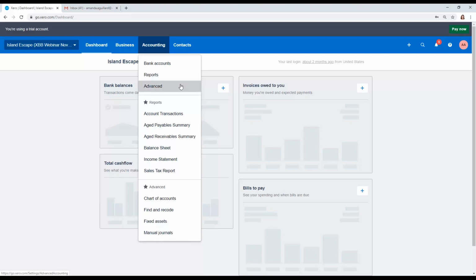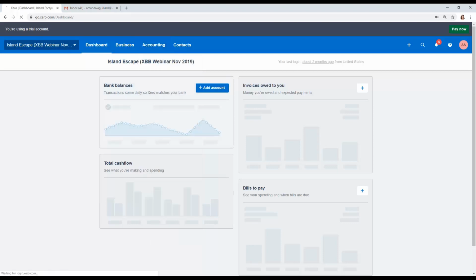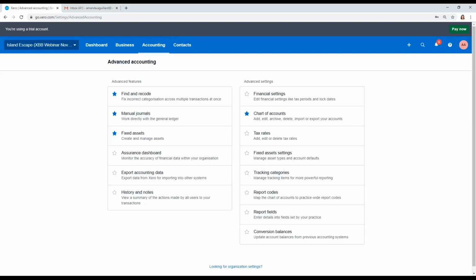And then there's this advanced button that's going to bring us over to the other half of settings. So half of settings lives under the org name, and half of what I think of as settings lives here in the advanced accounting tab. And we'll go through that in a second. And then contacts is just our contacts. It's very simple.